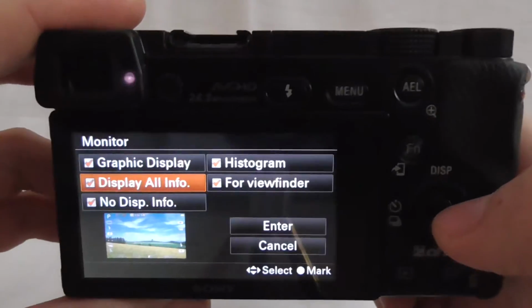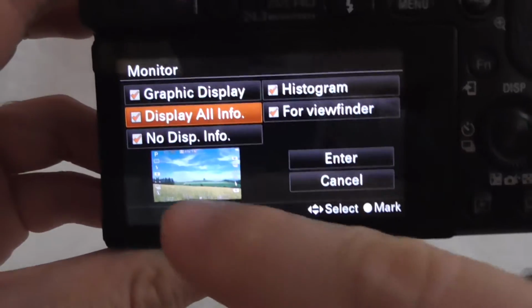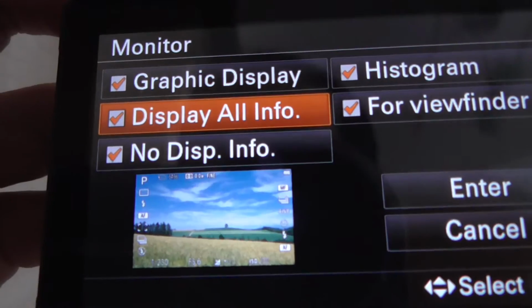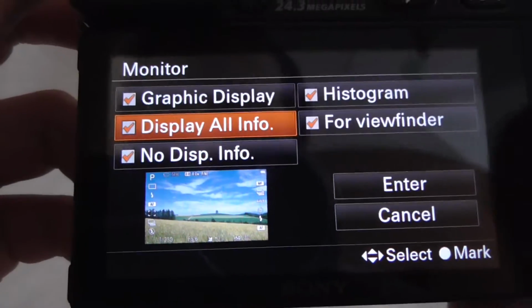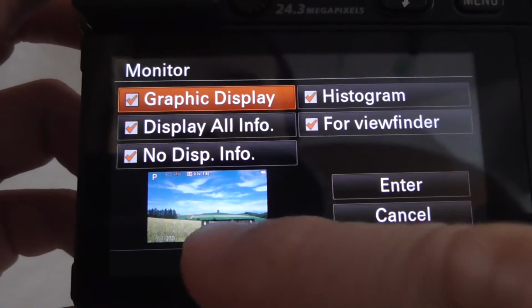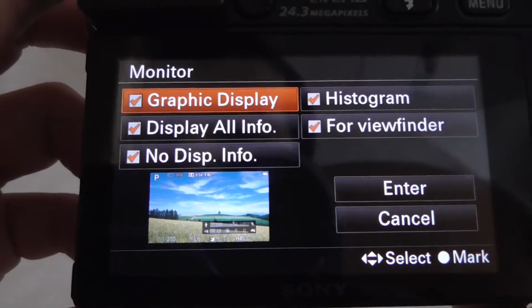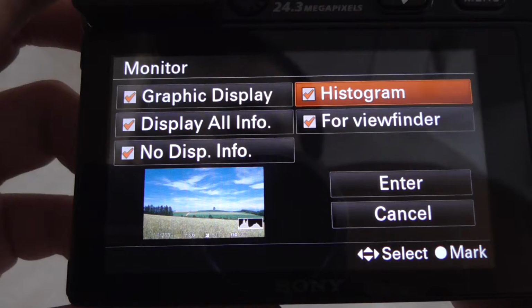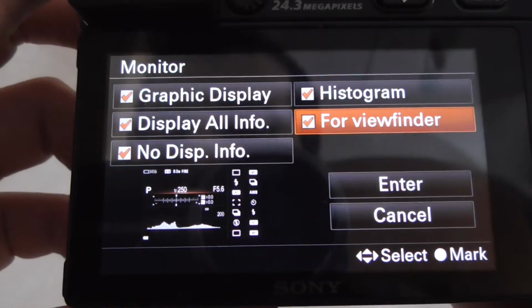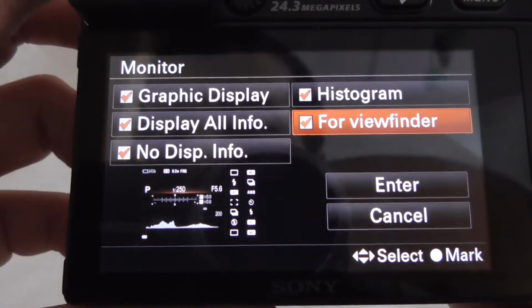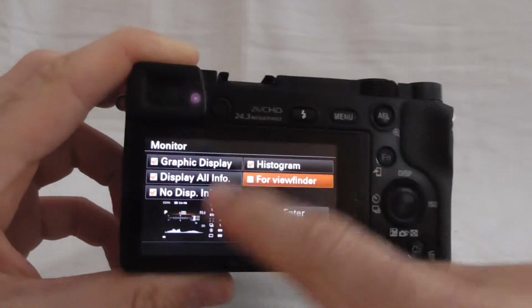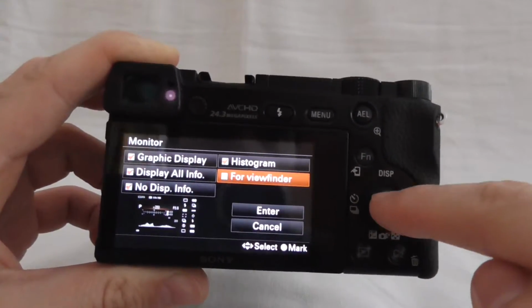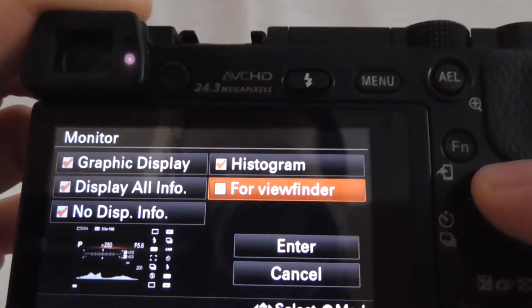Enter monitor. Okay, and here we have a preview also, so you can see what will display this one. If I go up, now it's showing a bar there, so whichever you want, keep that one and uncheck the rest. For example, let's uncheck this one because it's not letting us view through the screen. Select and unselect with the middle button.